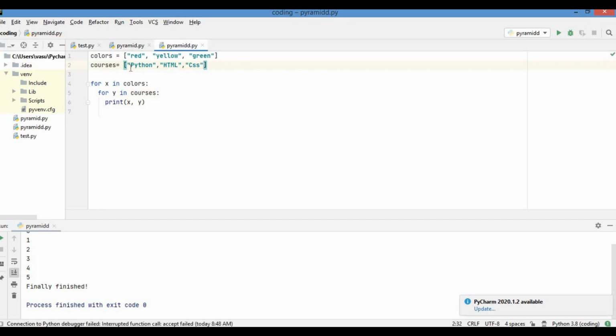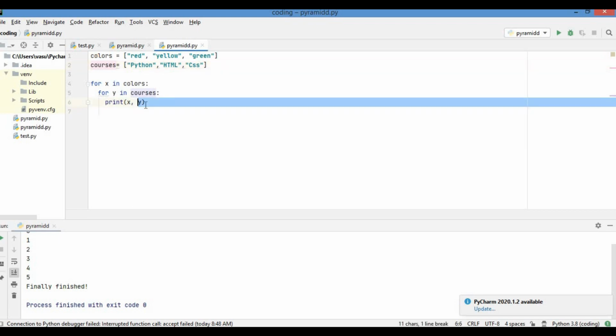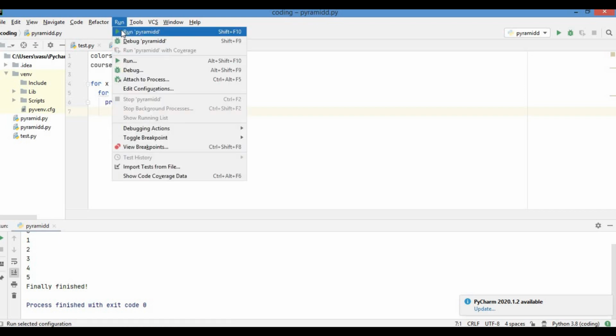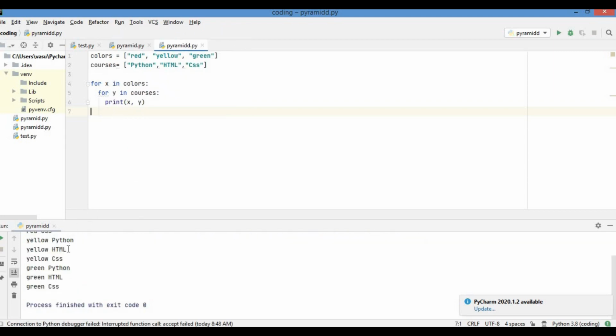Then you can see over here. For x in colors, I have written a for loop. Within a for loop, I have written another for loop. I have initialized two variables, x and y, for the different items. For colors, I have initialized x, and for courses, I have initialized y. Then finally, I am printing x comma y. So for x in colors, that means red will come. For y in courses, Python. Like that. You can see the output and then you can analyze.